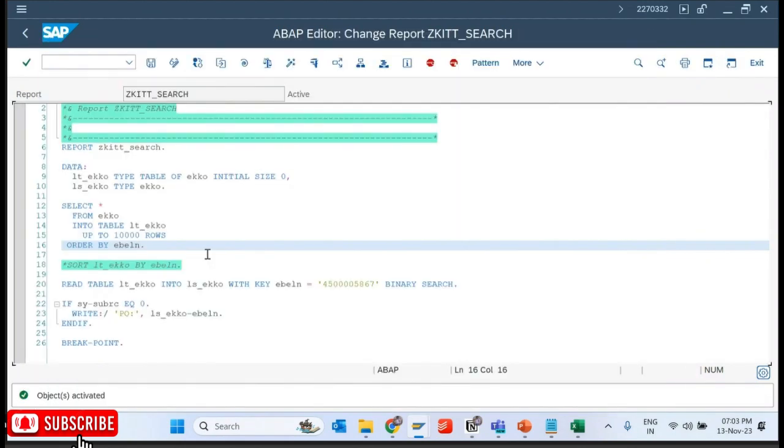So guys, is it clear to you what binary search is? Yes, sir. Everyone? Yes, sir.